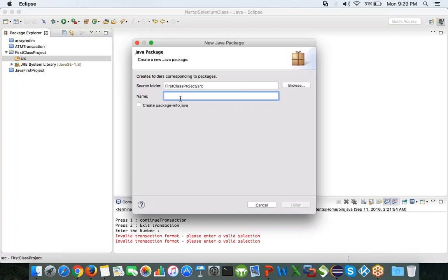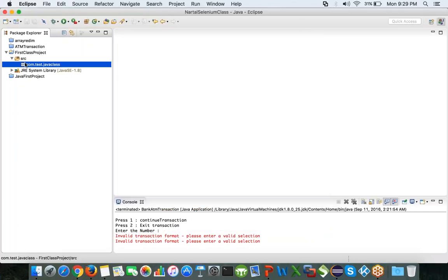So now I'm just creating a package com.test.java class, which is our own name. It means it will create a com folder, and then under that it will create a test folder, and under that it will create a Java class folder. So finish. Now we have created a package.